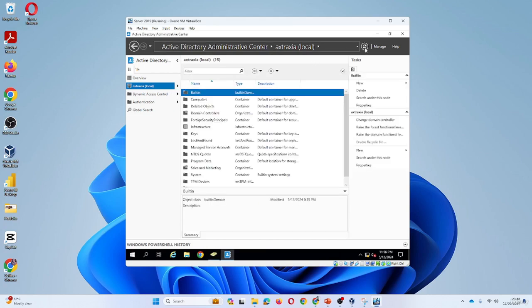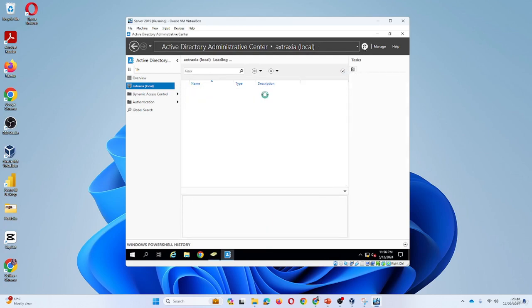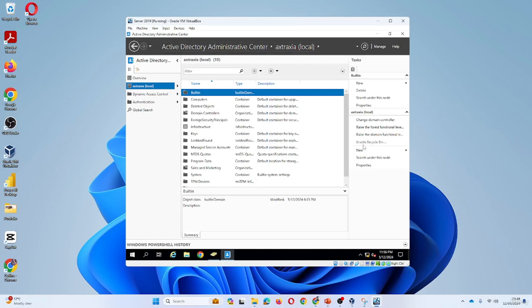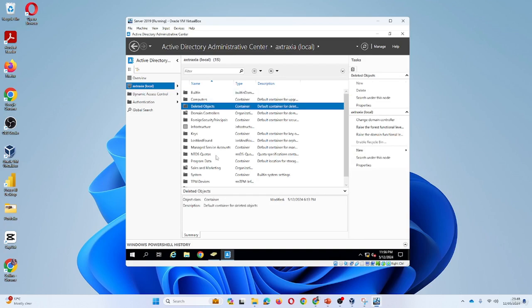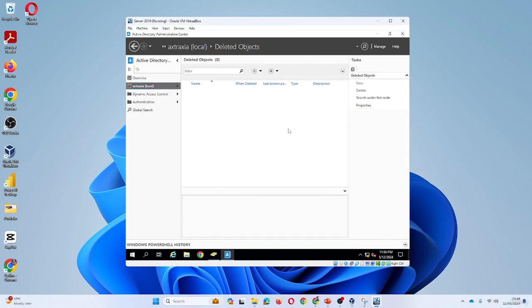So I'm just going to refresh this. And let's see. That's refreshed. You now see that this is grayed out, and then you have Deleted Objects. The Deleted Objects container is what they call the recycle bin for Active Directory. Now that we have that, we can go into it and refresh.